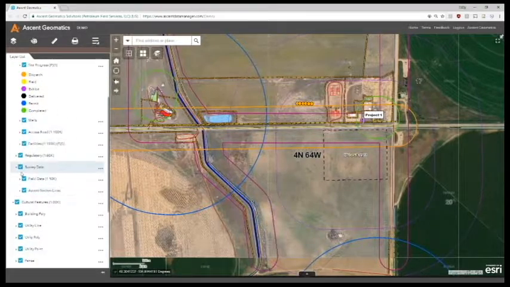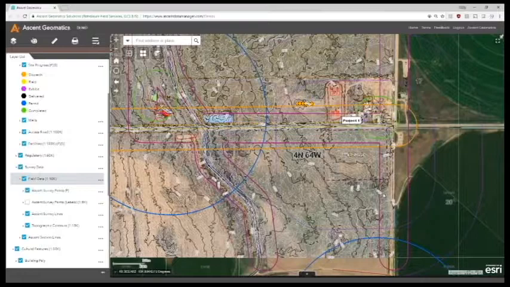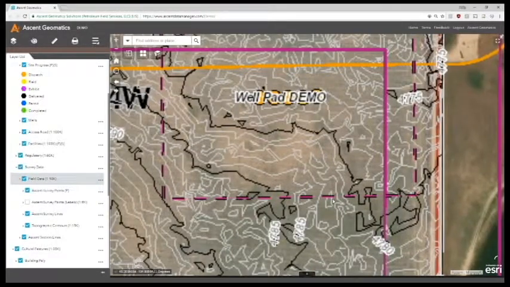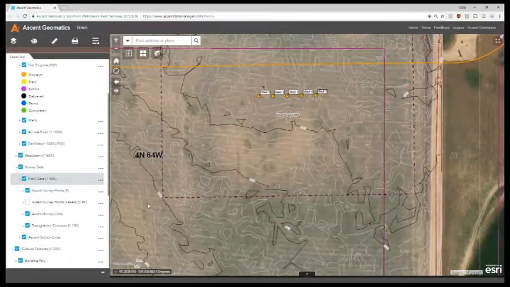We also have under field data, topographic contours, which we extract from that TIN surface as well. So you'll be able to quickly see exactly a great place to place your pad.